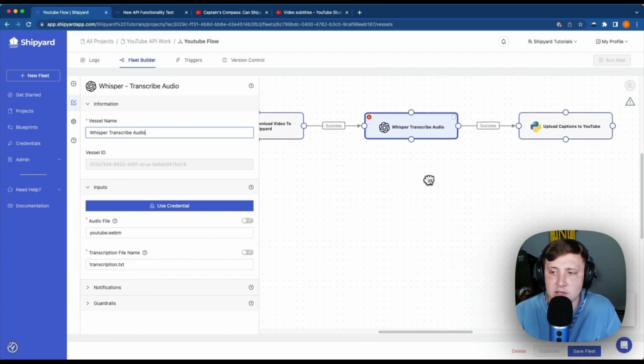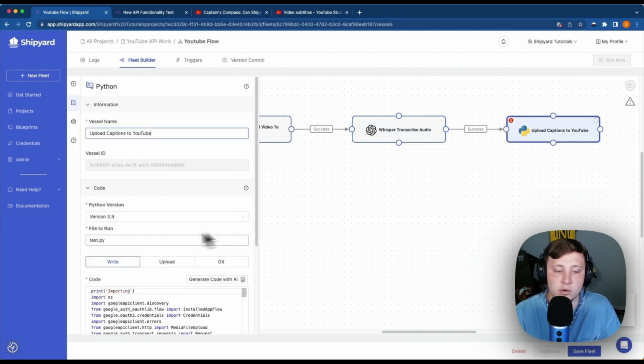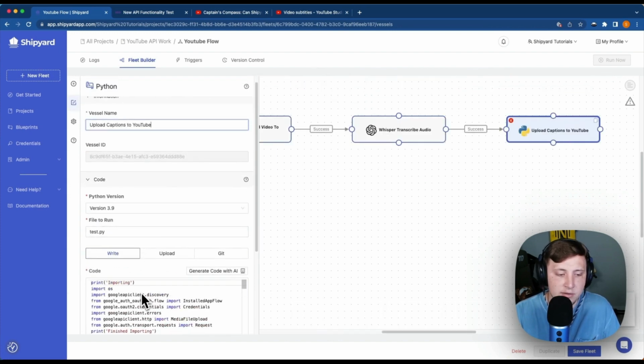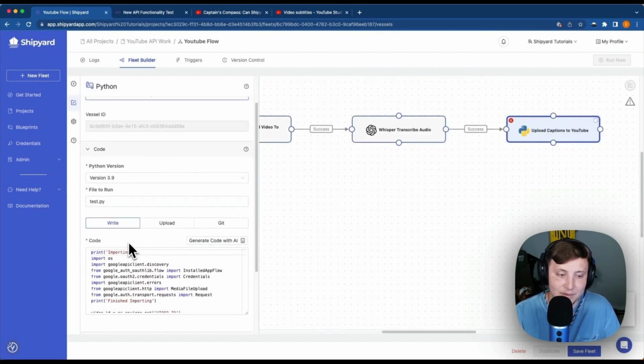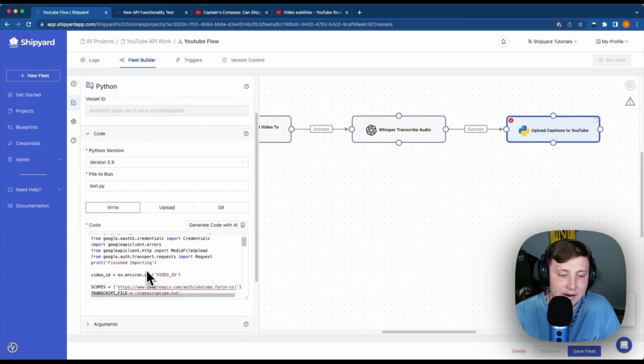And then the next vessel is where it gets a little bit more complicated, and this is an actual Python code vessel. This is uploading the captions to YouTube. Again, all of this code will be in the blog post that you can check out if you want to replicate this for your own business. We have some imports there. You can see there's a lot of them because using Google's API takes a lot of importing.